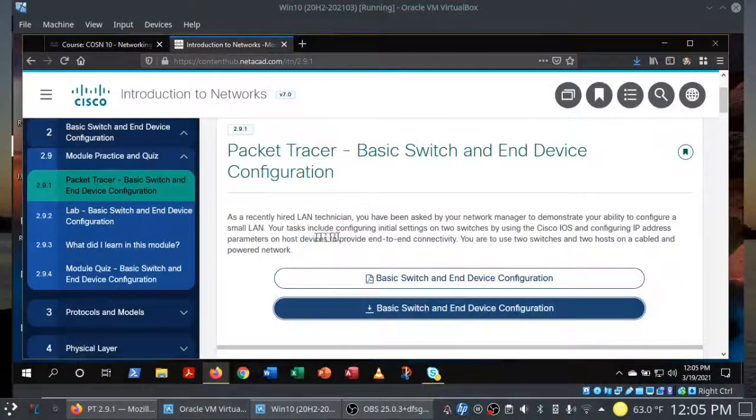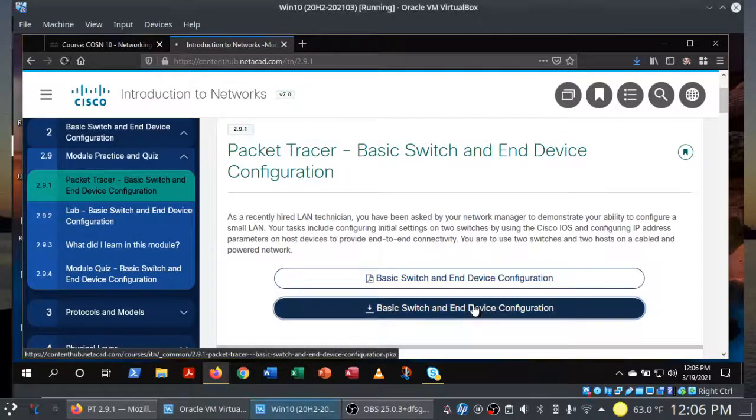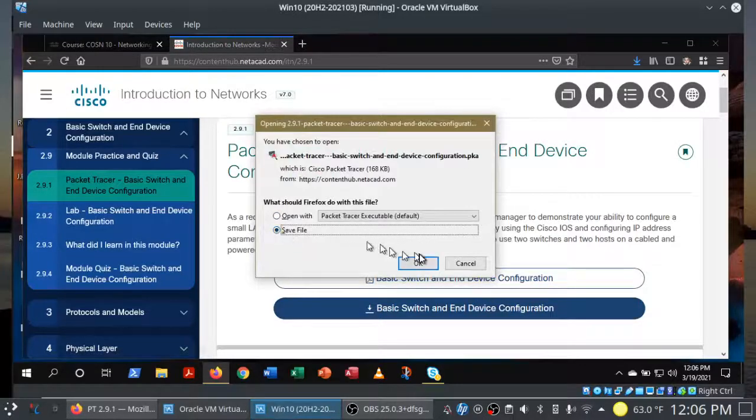Anyway, your tasks include configuring initial settings on 2 switches by using the Cisco IOS and configuring IP address parameters on host devices to provide end-to-end connectivity. You are to use 2 switches and 2 hosts on a cabled and powered network. I'm going to skip past the instructions and download the Packet Tracer file directly.